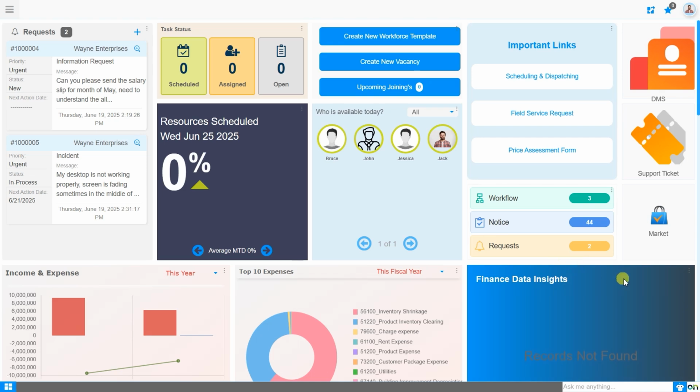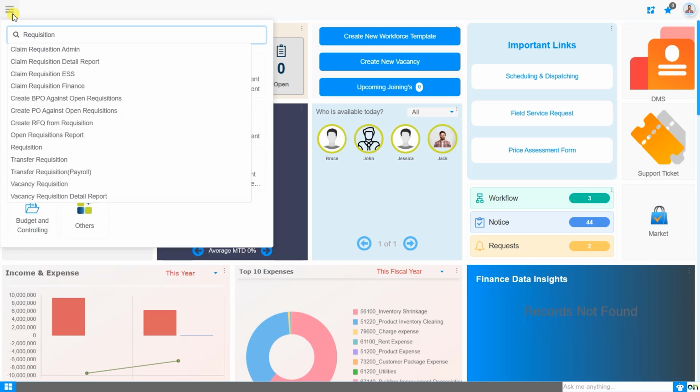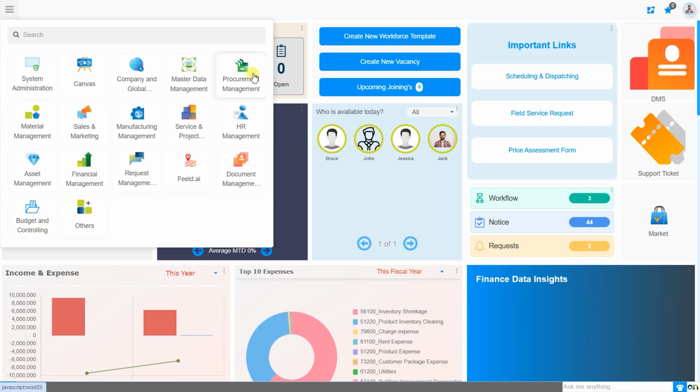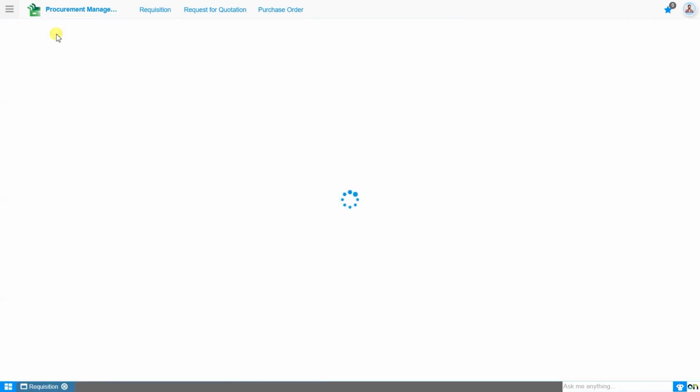As per our use case, we will start the process with the requisition. To open the requisition screen, simply go to the menu utility. You can search for requisition directly in the menu or navigate to the Procurement Management section. Under Procurement Management, you'll find a module for Requisition. Simply click on Requisition to proceed.